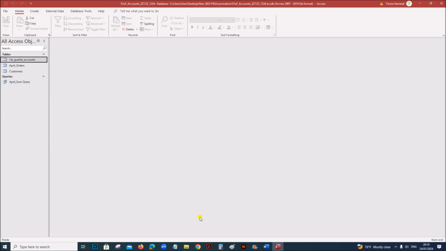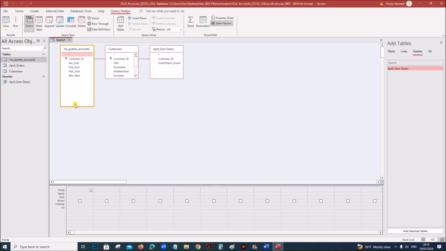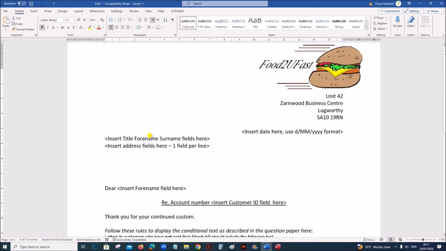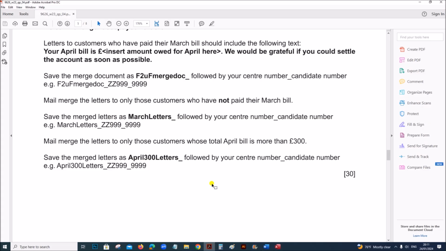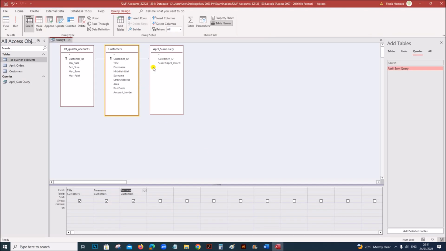Now let's create the query for the merge data. So create query design, add first quarter accounts, customers, and the April sum query here. Now according to the mail merge document, we need title, forename, surname, all the address fields, street address, area, postcode.